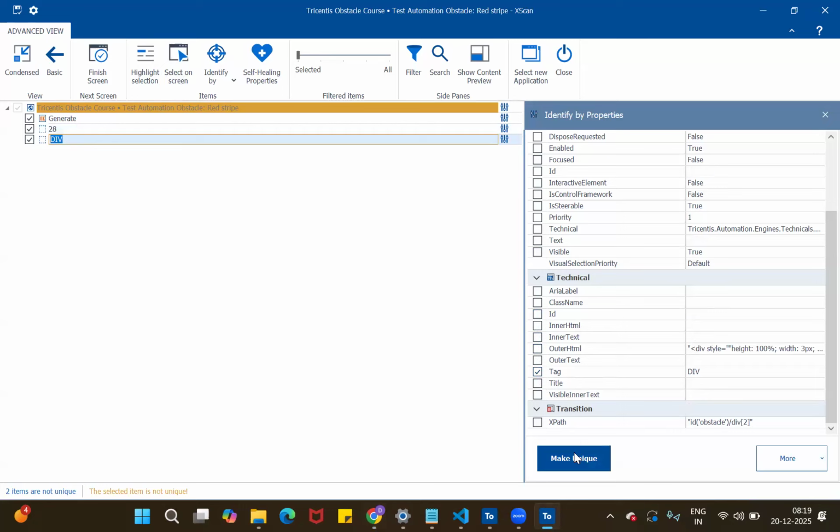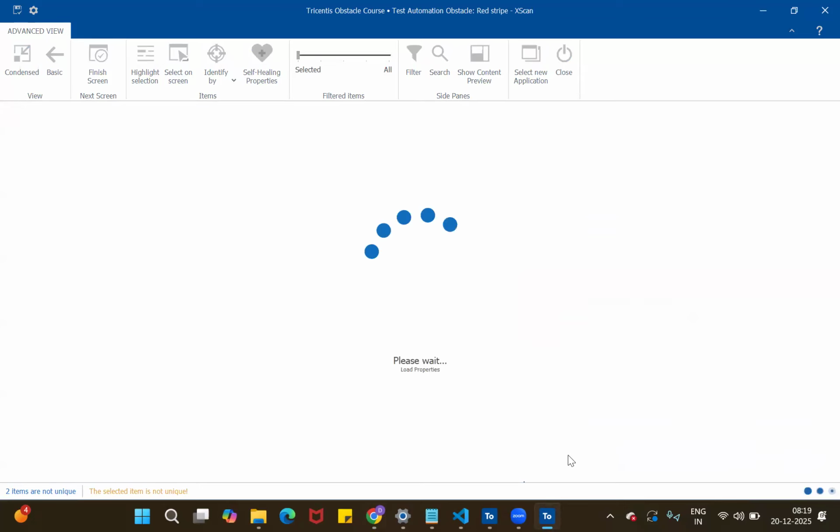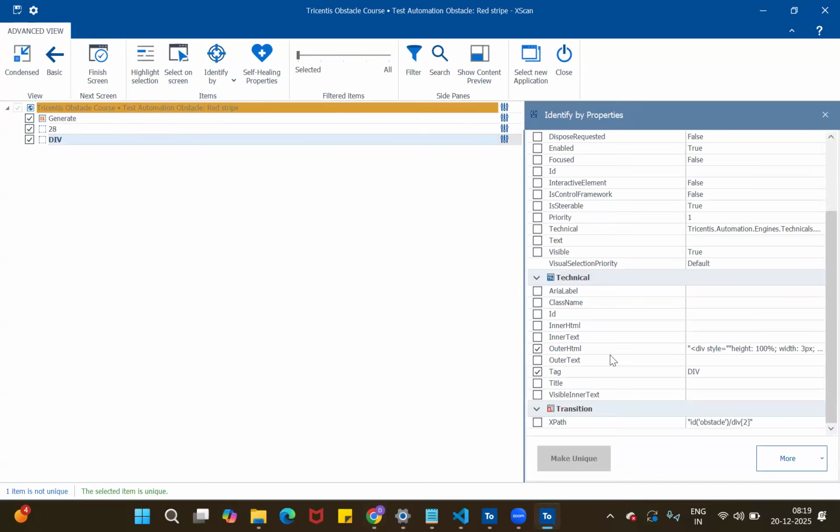Just click on the make unique button. There is no class name, no ID, and no inner text, right? Just use... But here, which one is selected? Outer HTML. So, is outer HTML recommended or not recommended?